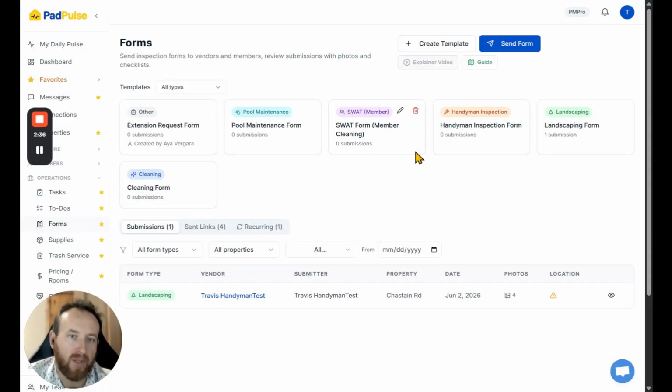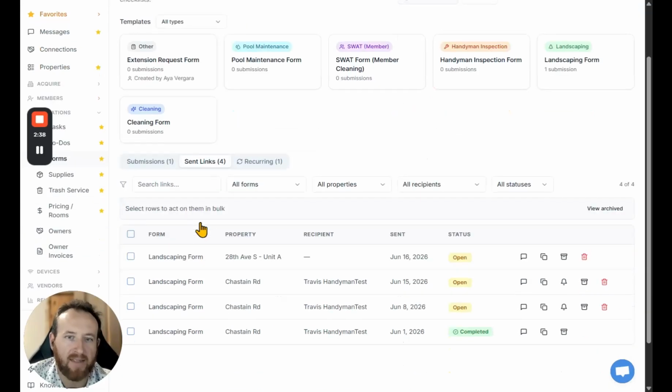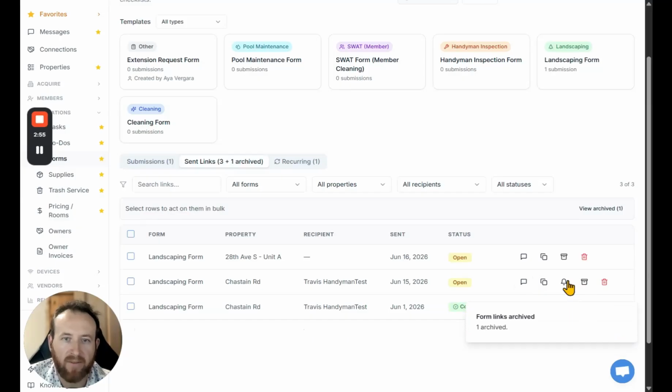The reason that's important, if you generate and send, it will track sent links. So you have an example of a link that was sent prior, and you can see a status, if completed, opened, what have you. You can send a reminder to the person. You can copy the link if you want to open it yourself just to take a look at it. You can chat with the vendor, or you can archive it if it's old and you want to get rid of it.